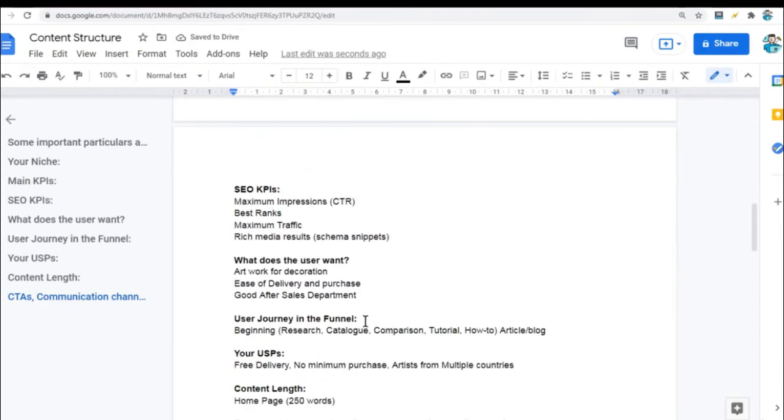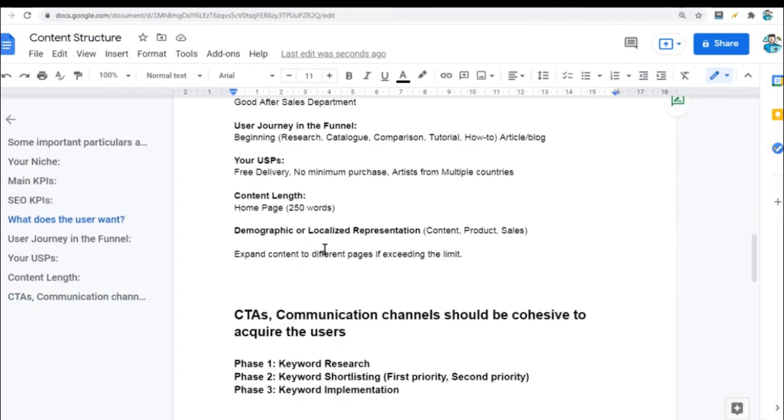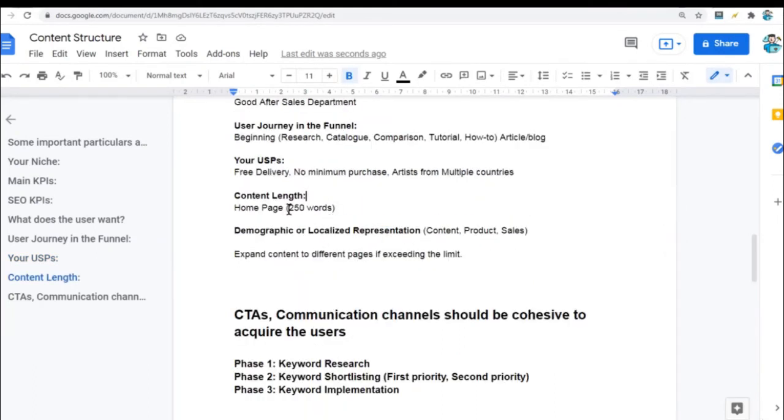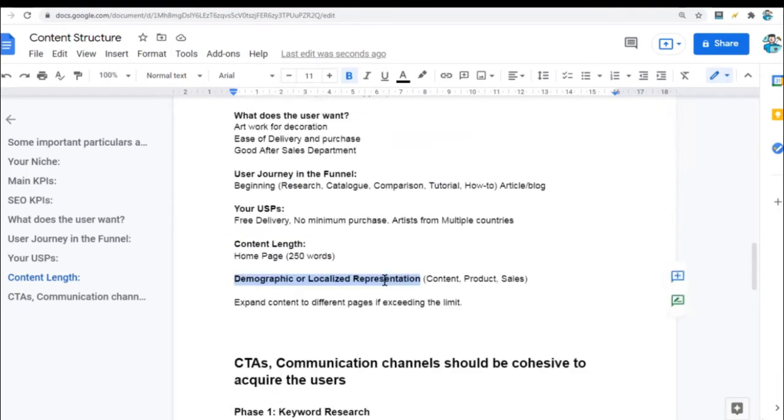So what we have achieved so far, we have mentioned this, we have mentioned this, we have mentioned this. We haven't completed 250 words. We have not gone too much into the demographic and localized representation.